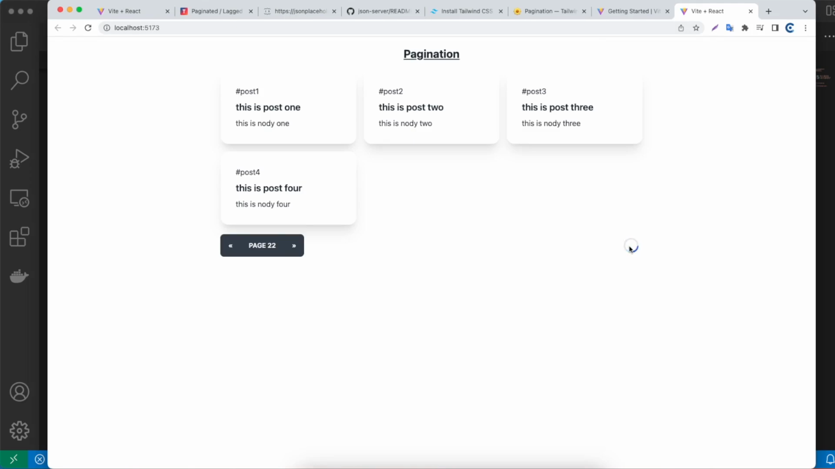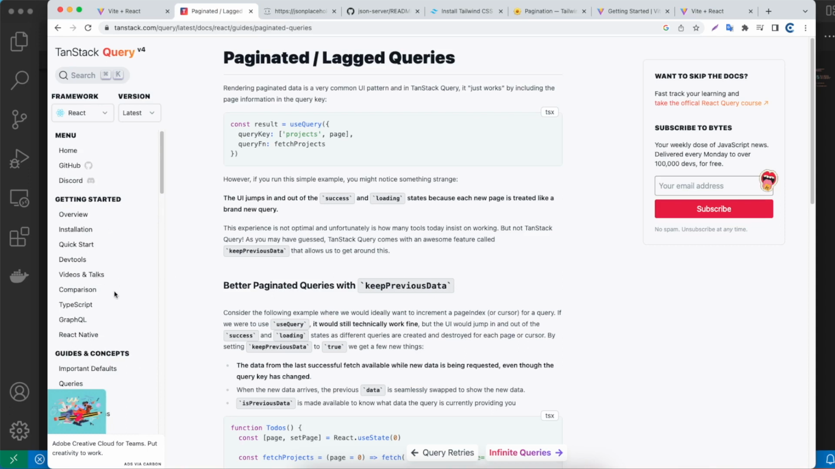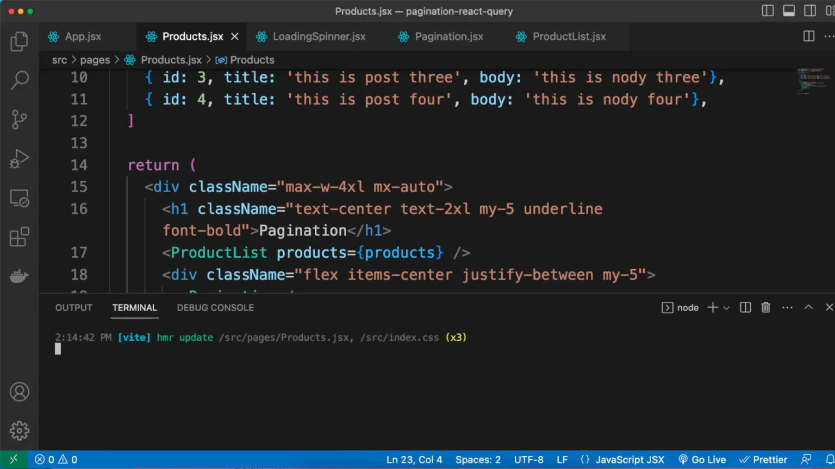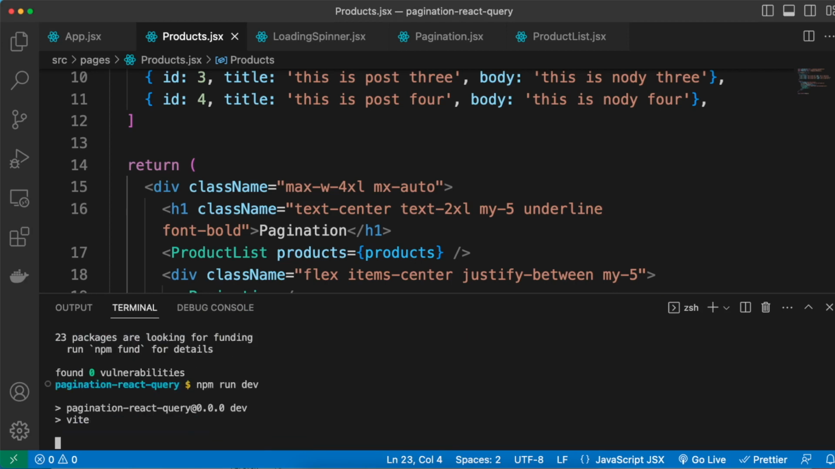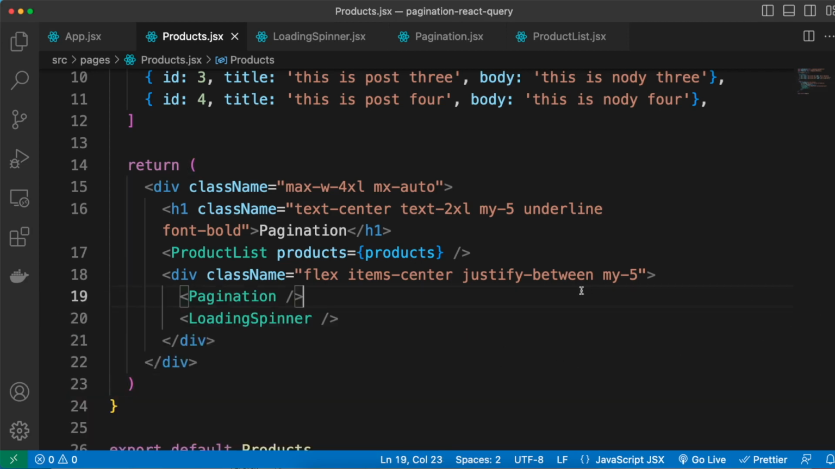And now we need to install the React query. Okay, so let's go to the Tanstack Query, and we need to go to the installation here. So let's click that, and we need to install this Tanstack/React query. So we can just copy that and go back to VS Code, and we need to just paste the command right here. All right, it's done. So we can say npm run dev again. Should start the localhost here, and we can close this one.